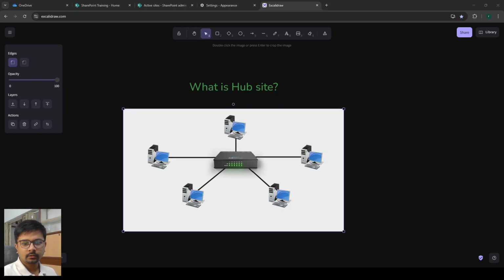Everyone. So in this video, we are going to cover a topic called Hub Site. So let's understand what a hub actually is. In networking, from our college and school time, you always have a concept like a network hub. So what will happen? Let's understand using this simple diagram.